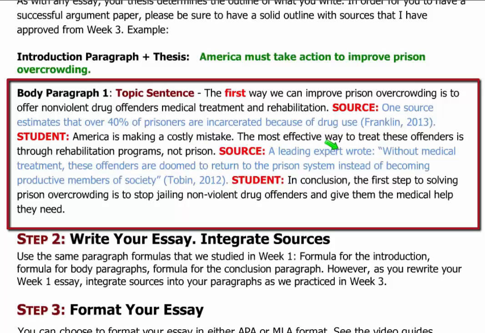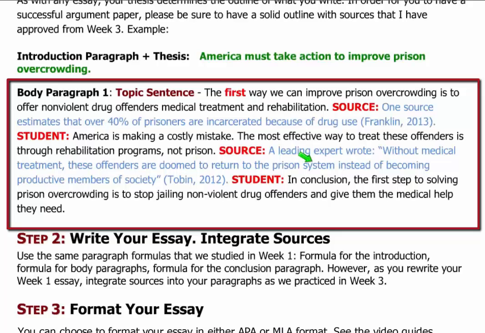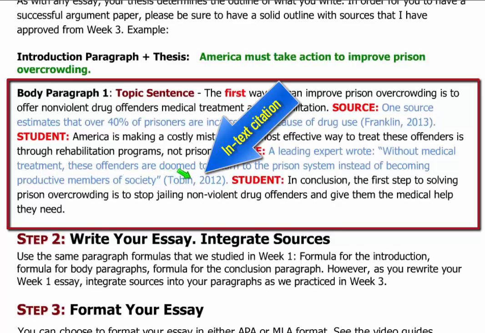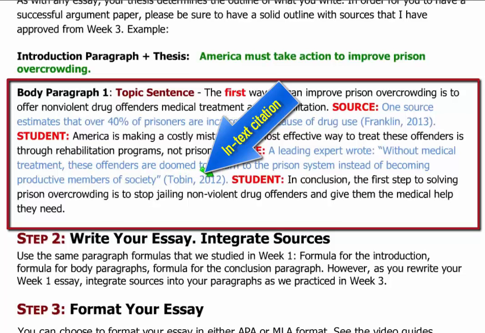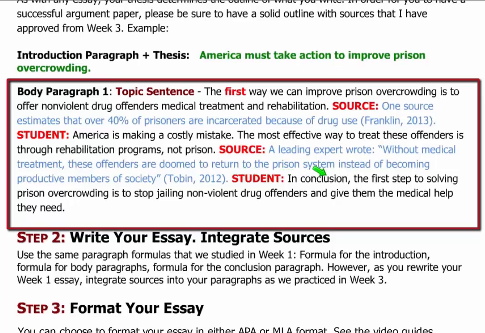Source: A leading expert wrote, without medical treatment, these offenders are doomed to return to the prison system instead of becoming productive members of society. In-text citation: open parentheses, Tobin, comma, space, year of publication, close parentheses, period. Then, the third part, you must conclude the body paragraph in your own words. In conclusion, the first step to solving prison overcrowding is to stop jailing nonviolent drug offenders and give them the medical help they need.